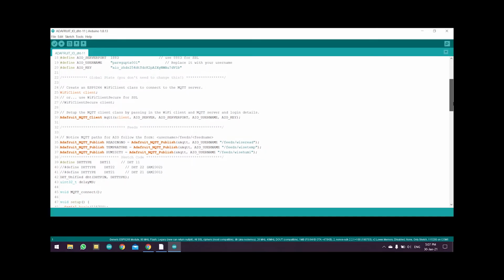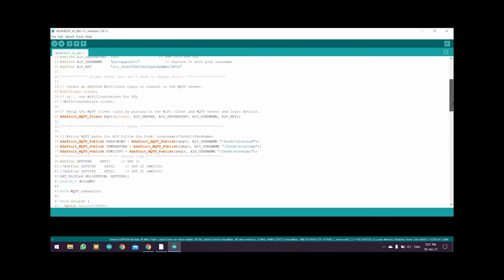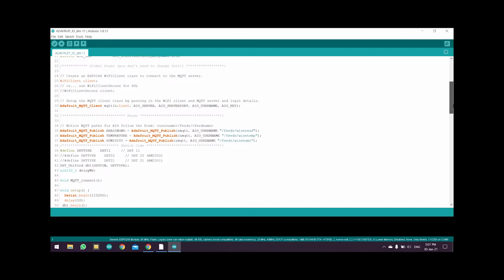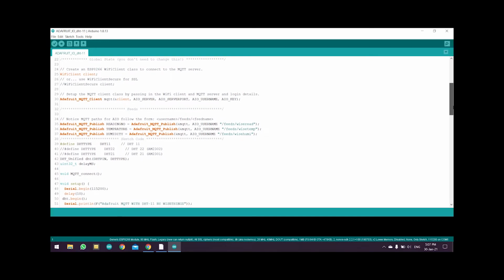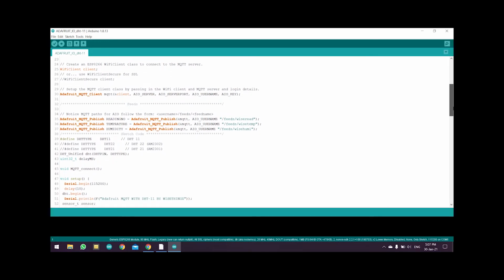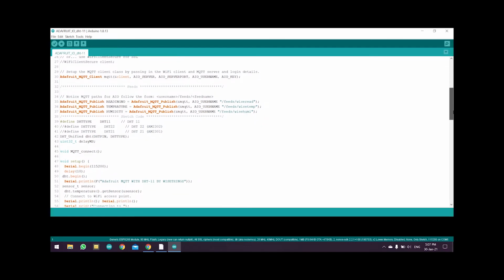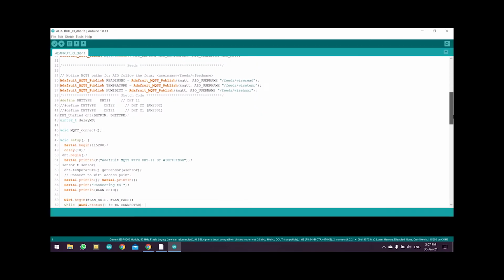Then we have declared what type of DHT sensor we are using. In this part, we are using DHT-11 in line number 39, and thus line number 40 and 41 are commented out. Then we declare the milliseconds delay and the line number as the DHT pin types. Now we are using line number 45, that is MQTT.connect, that is used to connect the microcontroller board to the cloud servers.